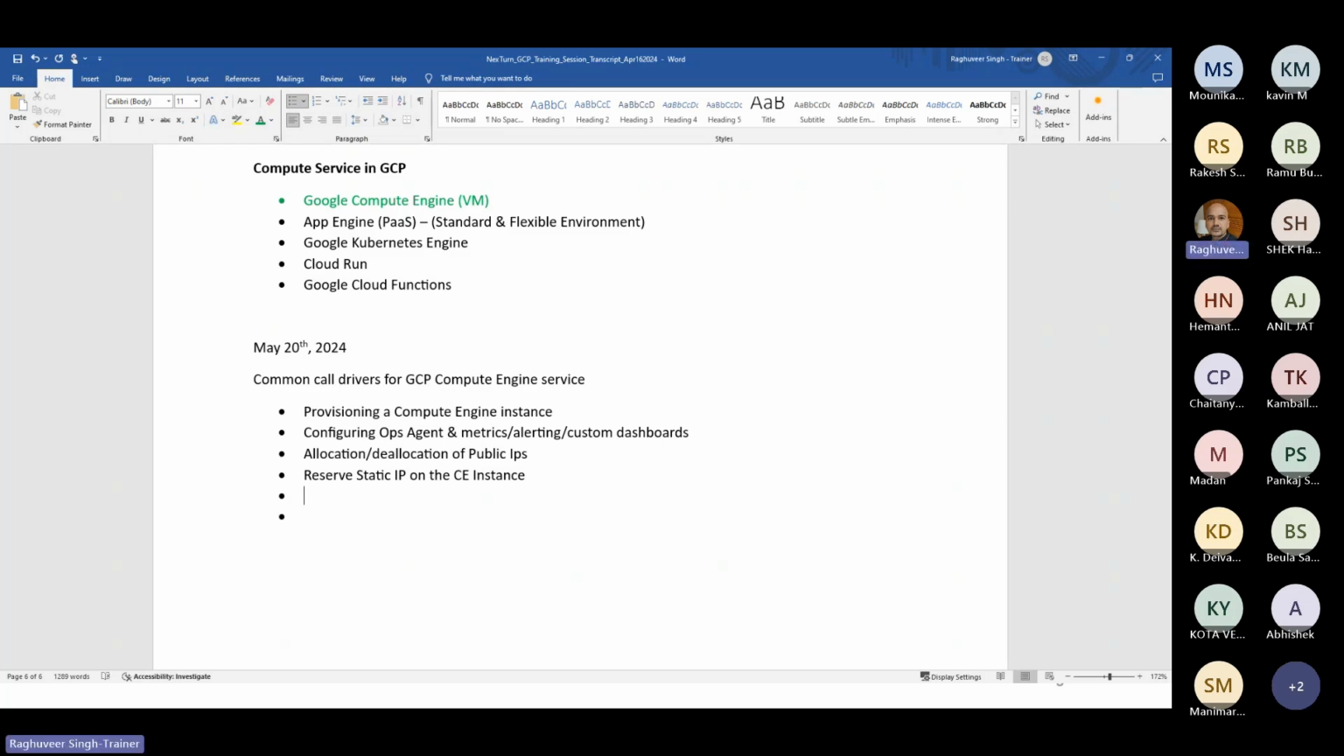Then from the security perspective, you will configure whitelisting of TCP/IP traffic on the CE instance from the firewall, in the form of a network tag or by directly creating a rule. That's what you will do from the networking perspective.